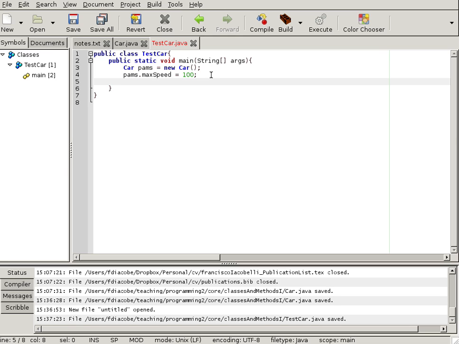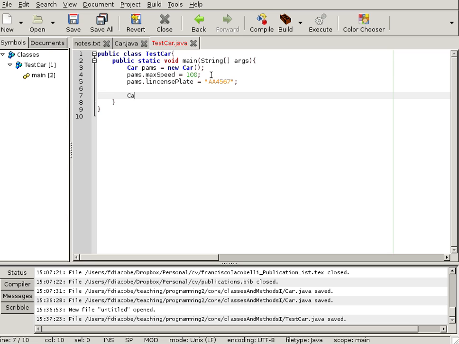In the same way, I can change the license plate. License plate equals AA4567. I'm going to create another object of type car.